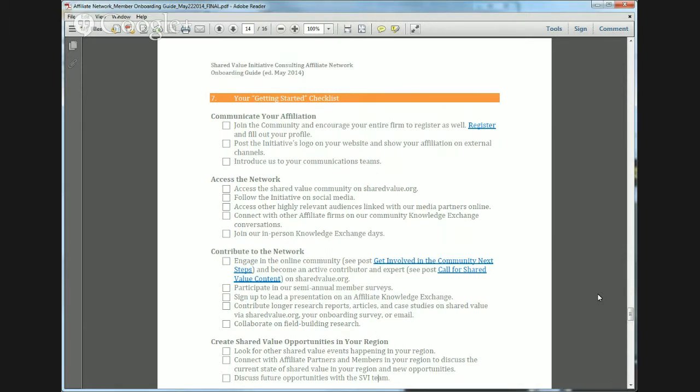So, communicating your affiliation: we talked about registering and filling out the profile. On the affiliate area of sharedvalue.org, you can also find the affiliate logo, which we hope you'll put on your website to show your affiliation. And introduce us to others in your firm, particularly communications folks who can be connected to Megan and Michelle and me around promoting your work as a firm and sharing your expertise.